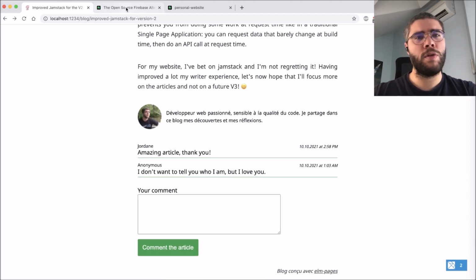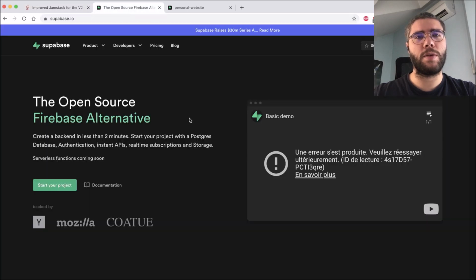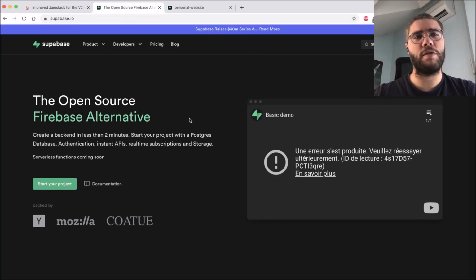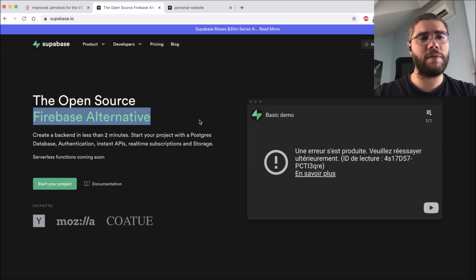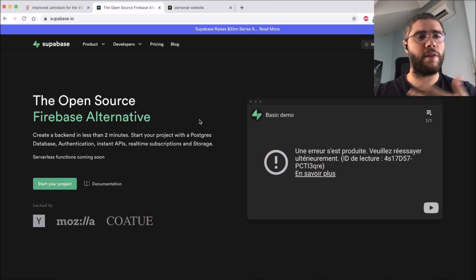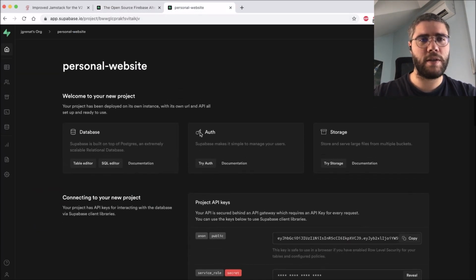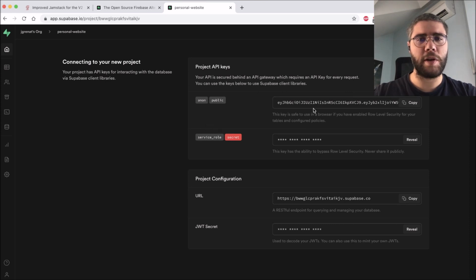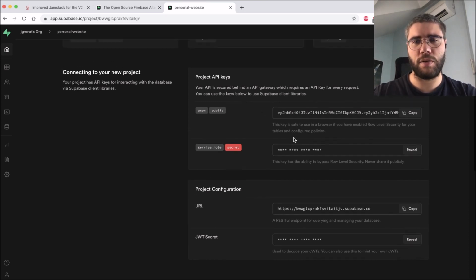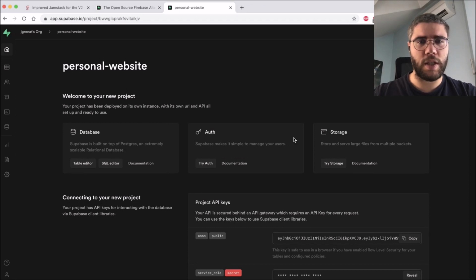Okay. And what I want to use for storing the comments is Supabase. I discovered Supabase a few weeks ago and wanted to try it since then. Supabase is basically a Firebase alternative, so it's a database as a backend, and you can have some functions, authentication, etc. So let's try to use that to create comments. So first, this is the interface. Don't worry about this token; it's public, so it's okay to show it in this video.